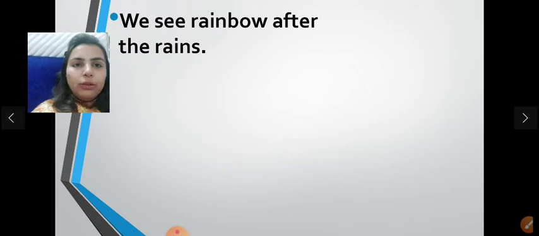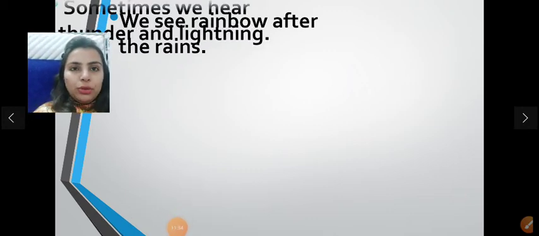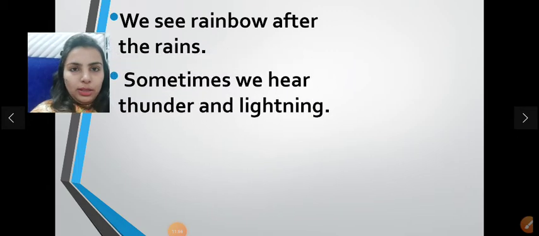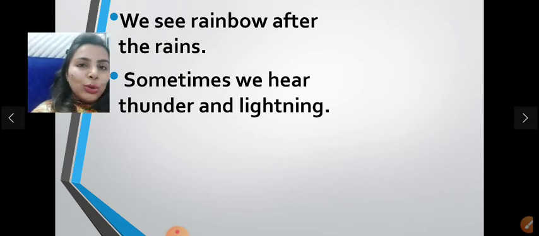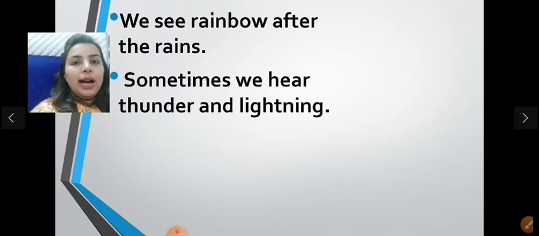We see rainbows after the rain. When there are rains outside, after the rain there is a colorful rainbow which has 7 colors and it looks very, very beautiful outside. Sometimes we hear thunder and lightning. As I told you, in the sky there is lightning and we also hear the sound of thunder at the time of monsoon.